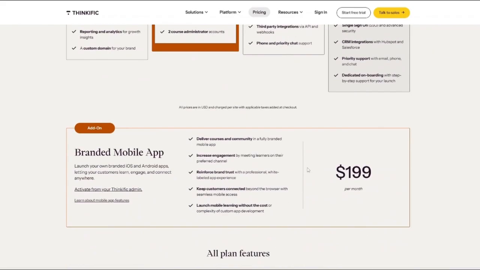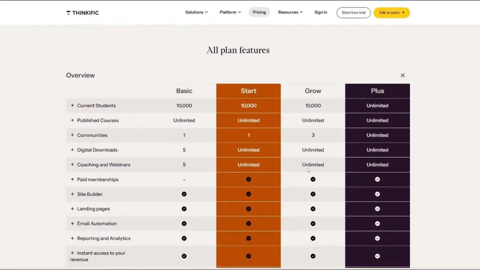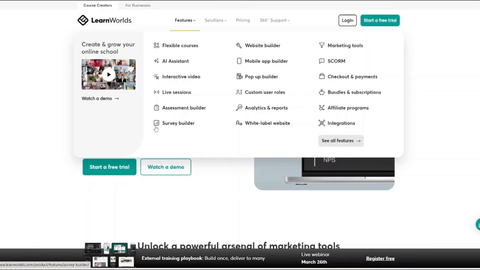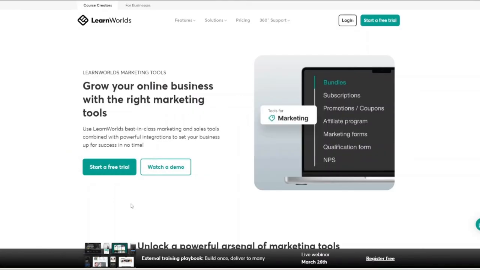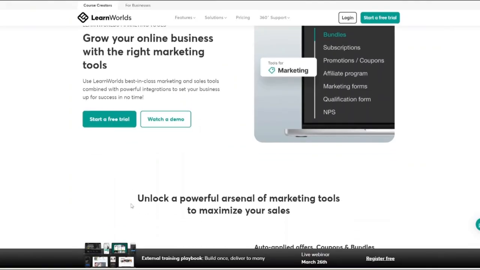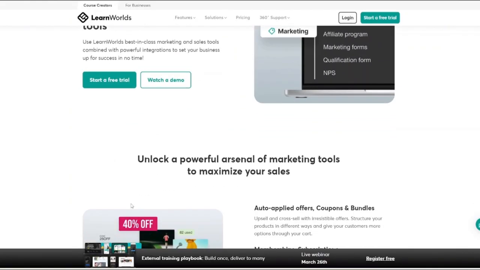What are the pros and cons of using these platforms? Let's start with the pros. For LearnWorlds, highly interactive course features are enabled, like interactive video and advanced quizzes. There's strong customization and branding options, and there's compliance and advanced LMS tools.